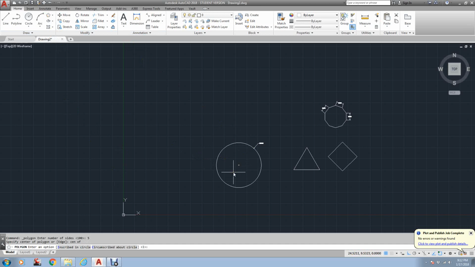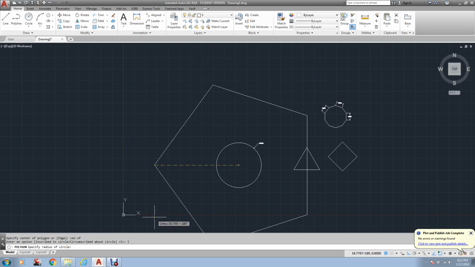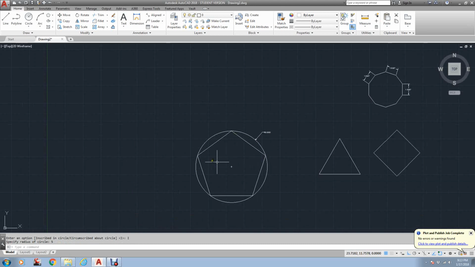Now it's asking me, do I want it to be inscribed, which is inside the circle, or do I want it to be circumscribed, which is around the circle? So I'm going to go with inscribed, and it wants a radius, and I know my radius is 5, so I'm going to give it 5. And there it is. As you can see, it's inside that circle.